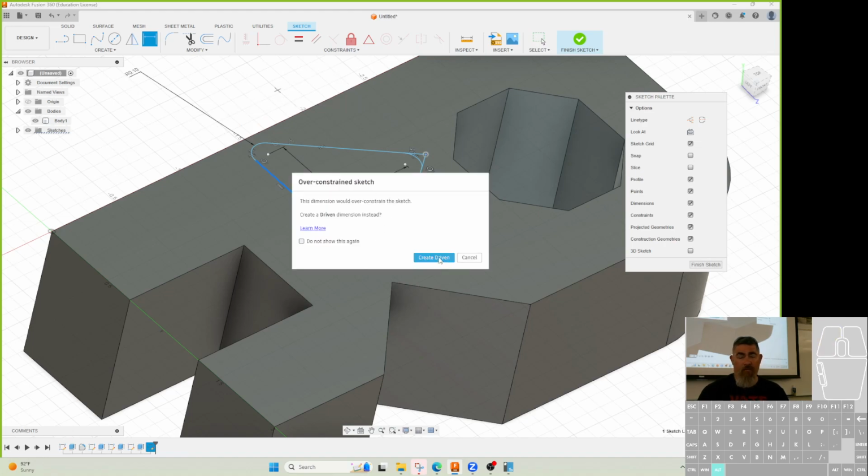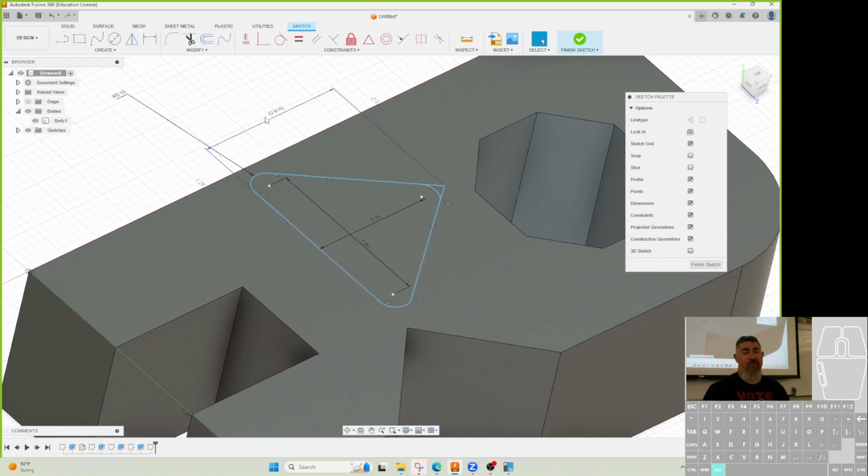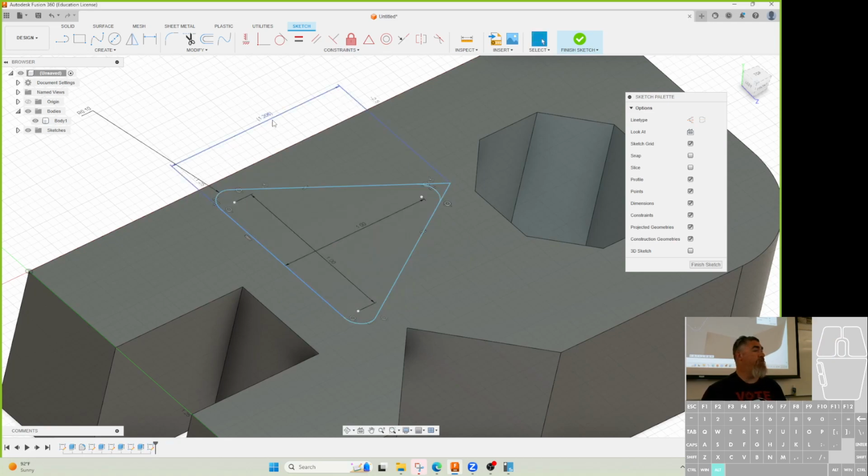that dimension. So when we create dimensions, you'll get this message sometimes. It'll say over constrained sketch, adding this dimension over constrained it. Do you want to create it anyways? You can say yes, create driven, and it puts it in parentheses. That's just telling you what it's measuring. I can't change this dimension to change the part. But if I change this one, this one's going to change and show me what it's measuring. Okay.